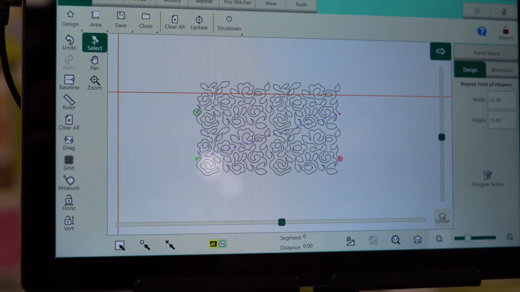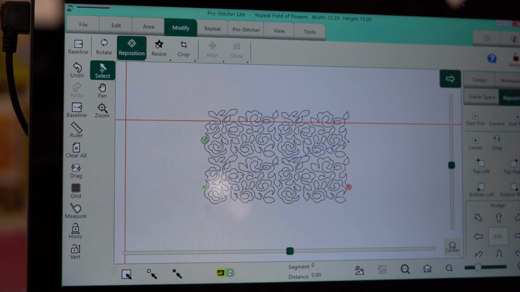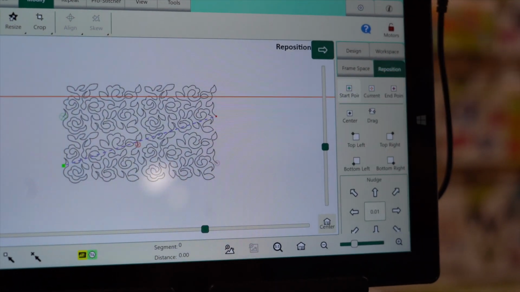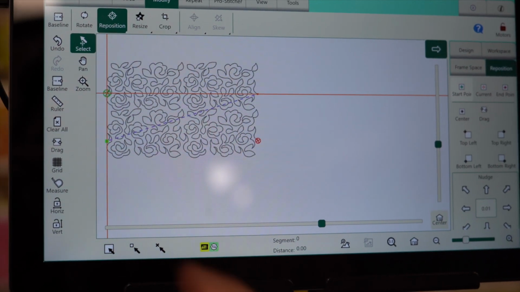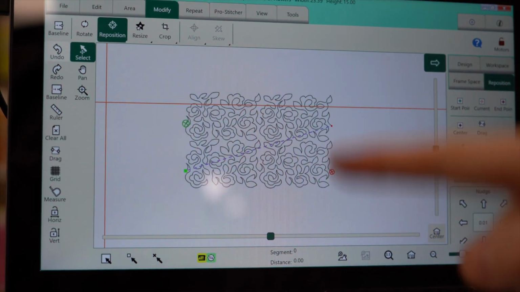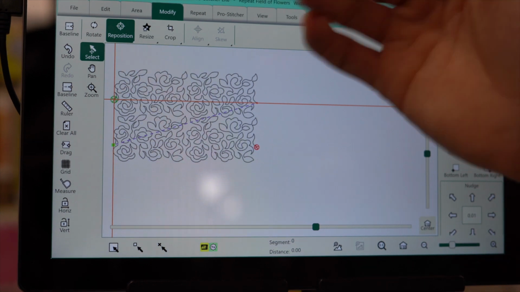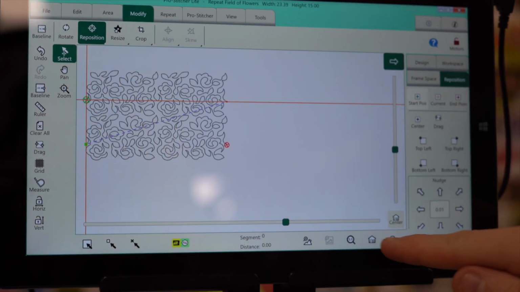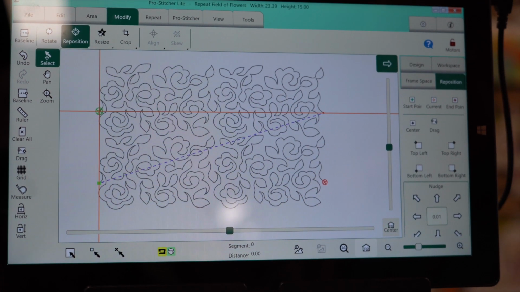Then I have my design. Once I've done that, I'm going to go modify, reposition, and then start point. And then you just see the design jumps over. Alright, so let me undo that so you can see. My design's there, my needle is where the crosshair is, hit my start point, and it jumps itself to where it needs to be. Then if I hit my house, my refresh, everything is back lined up.